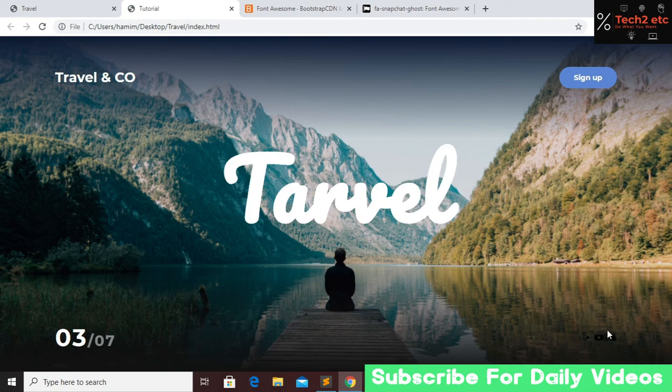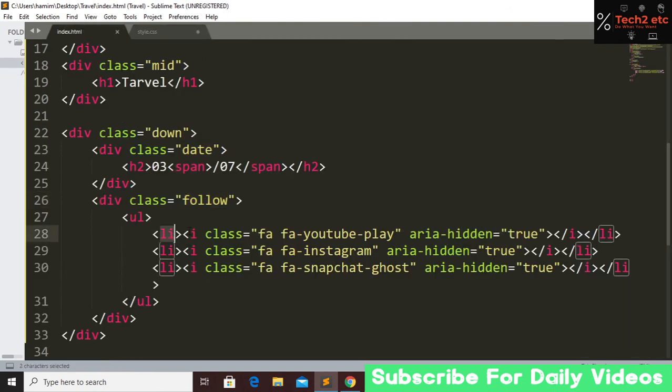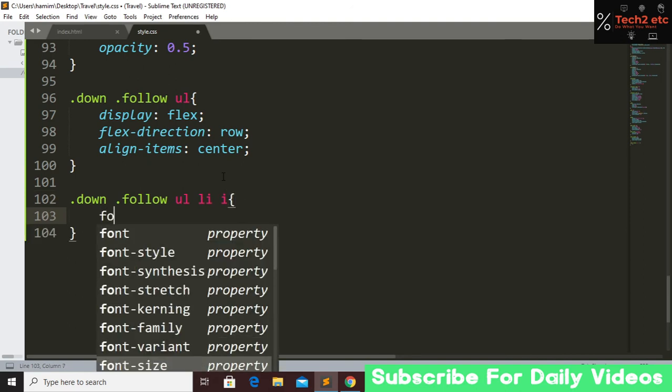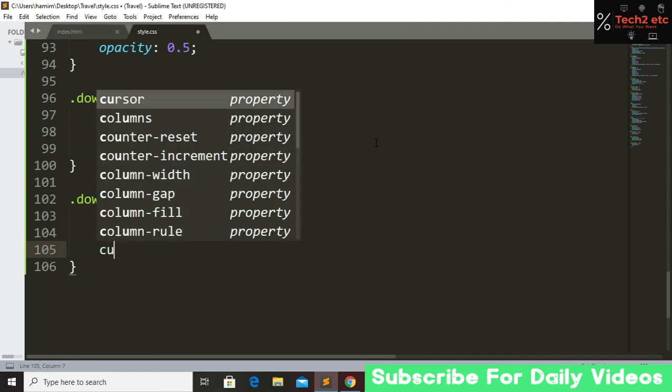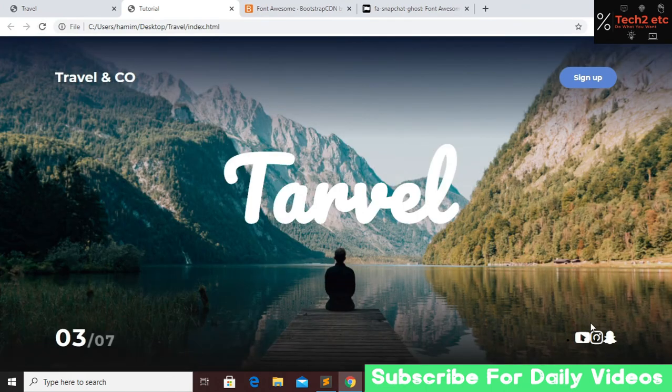Now I will change the font size of this social media icon. For doing this we have to copy this one and paste it here. Now we have to target our li tag and i tag, so it will be li and i. The font size will be 1.9rem, and I will give a color, which will be hash white, and I want a clickable button, so cursor will be pointer. Now save, go to our website and refresh. Here you can see that now everything is in white color and I can click on this button.